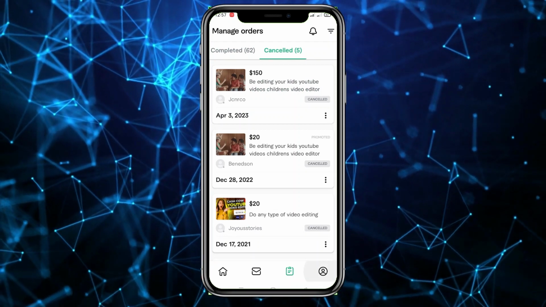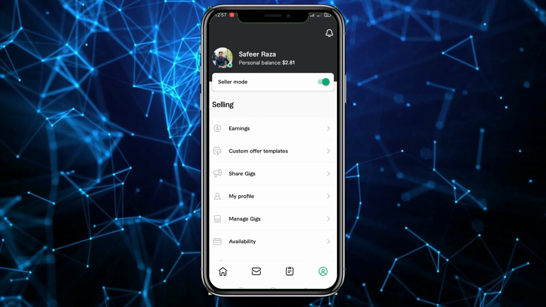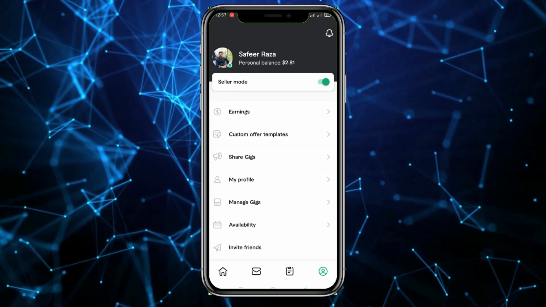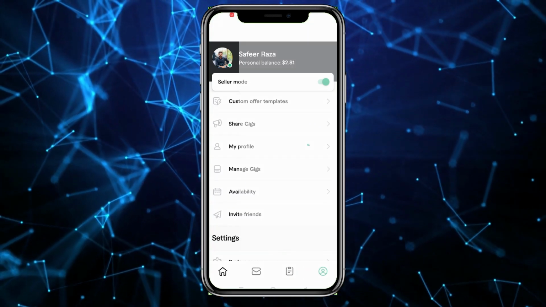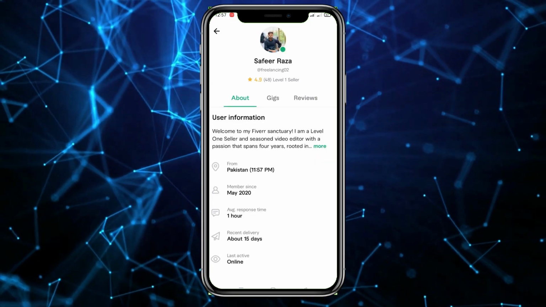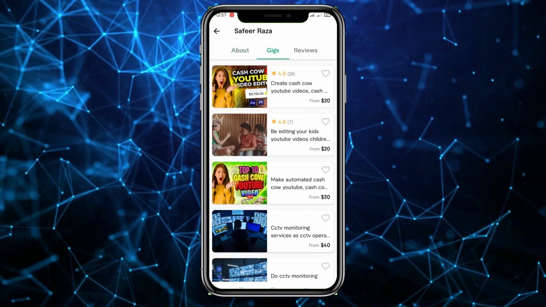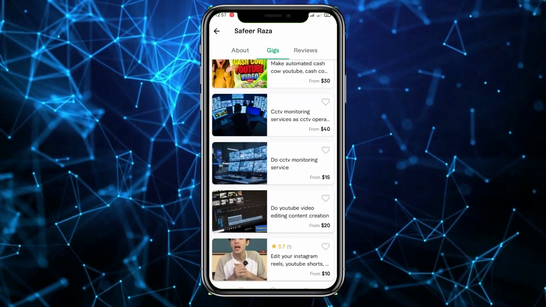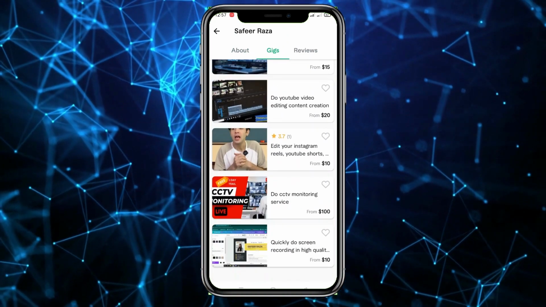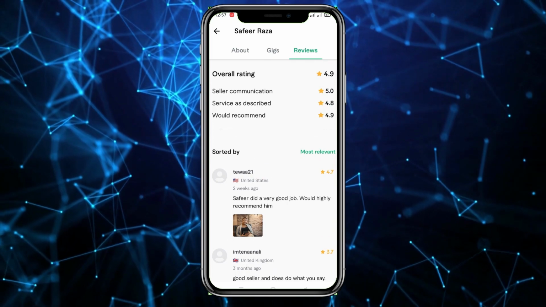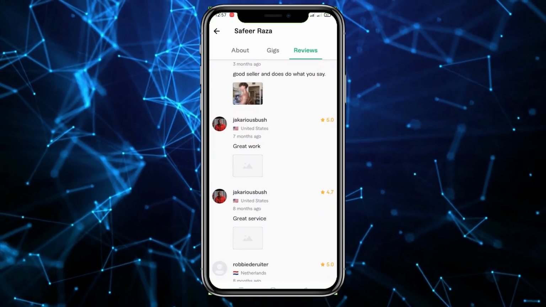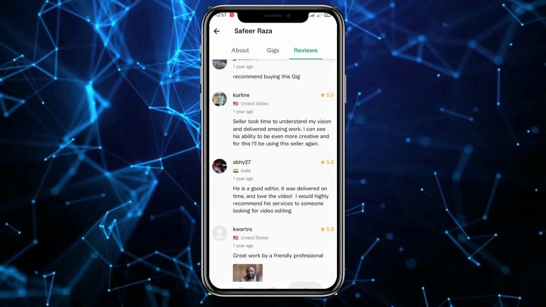After that, in this section, you will see the options related to your profile. In it you can check your earnings, you can share your gig, and you can check your profile too. Here you will see the profile, and these are the basic profile details. And here you will see the gigs, how many gigs you have, and all details related to your gigs. And in the reviews section, you will see the reviews given to you by clients.